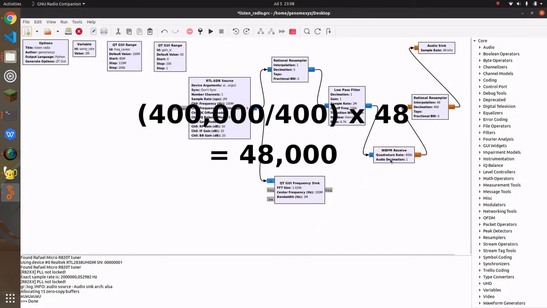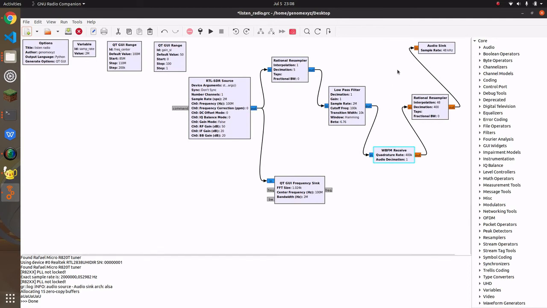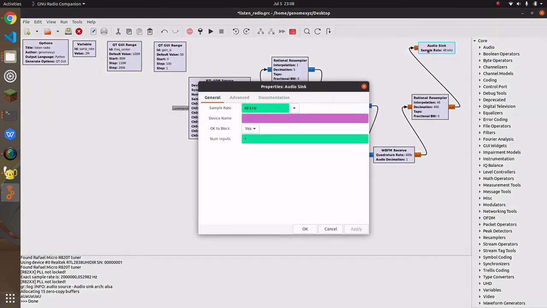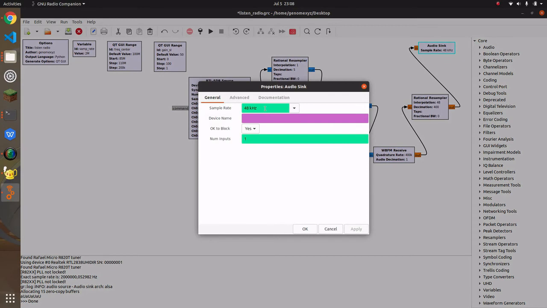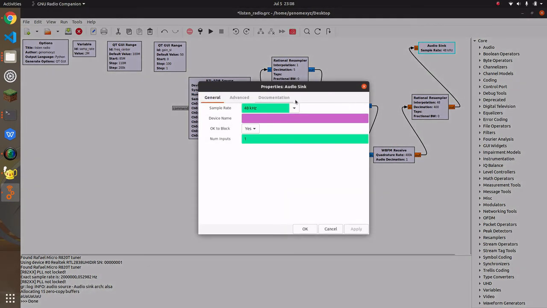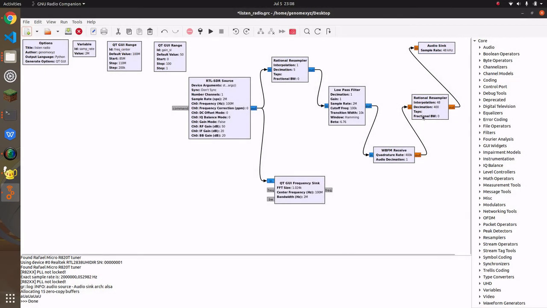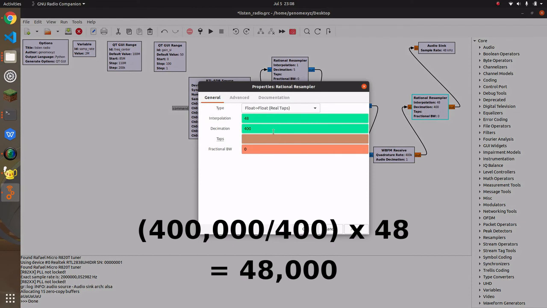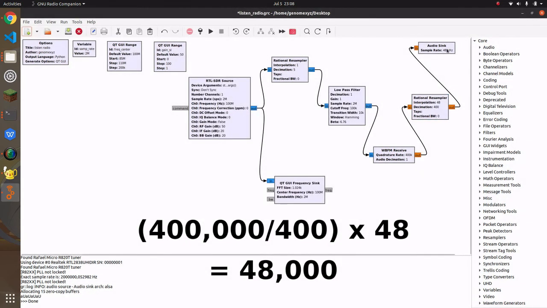Okay, next, from this block it will be output to this, but the audio sink wants this frequency, so we must transform this value to this. How? Using a rational resampler. Decimation is the dividing operation and interpolation is the multiply operation, so we will get this value.